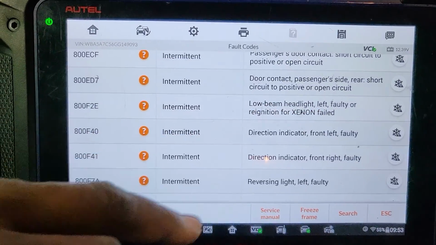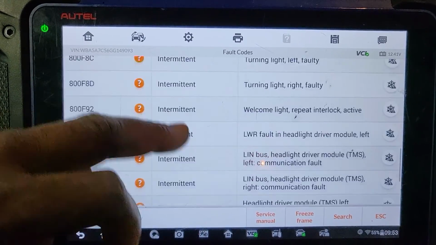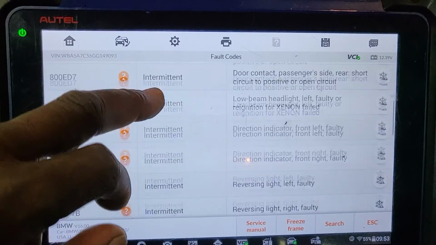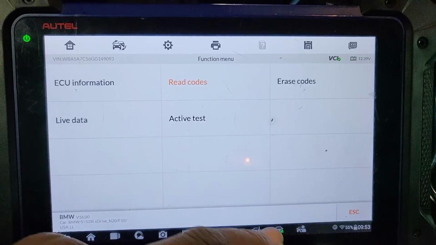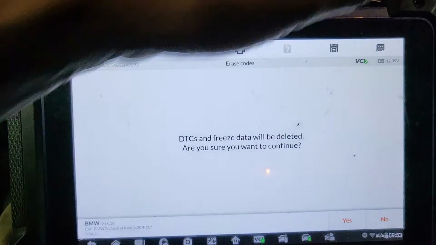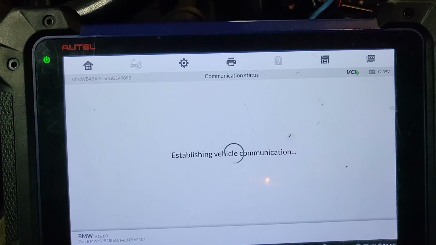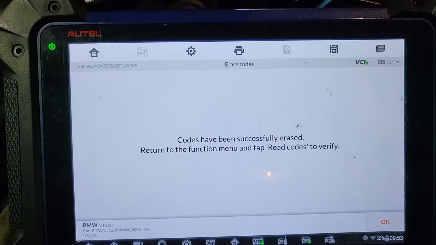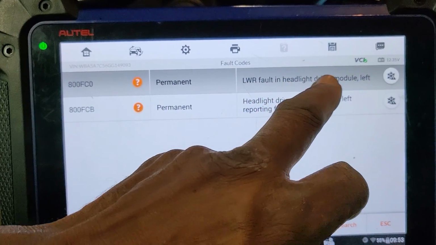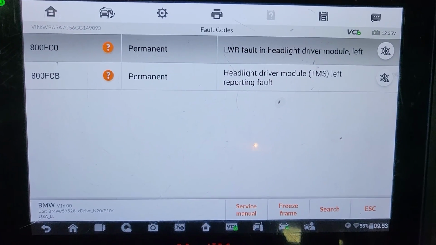You see? Low beam left faulty, reverse light faulty, a lot of stuff here. Bus line, a lot of codes. Let me clear this code first. Let me see now what code is here. Fault in headlight driver module left. Headlight driver module left, report permanent. It says there is a fault. So let's see what's going to happen now.